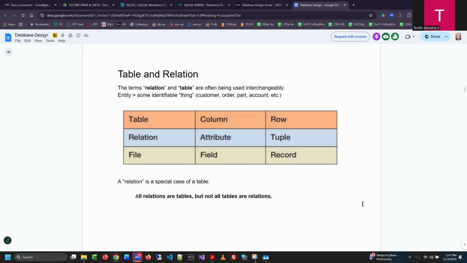The old-fashioned way to look at it is we used to look at tables as files, like a spreadsheet, where a column was kind of a field, right? And a collection of fields for one entity was called a record. So the point is, table, relation, and file kind of go together. Column, attribute, and field kind of refer to the same thing. And then row, tuple, and record kind of refer to the same thing.